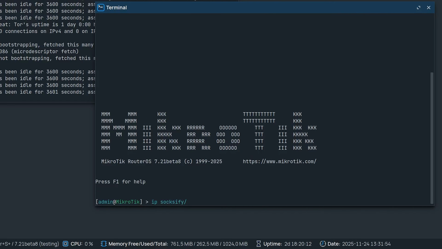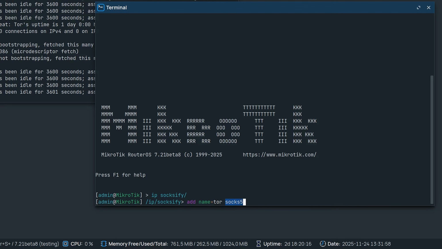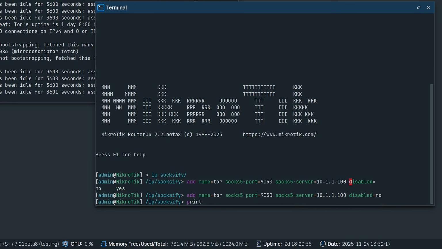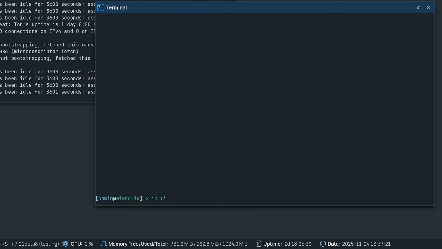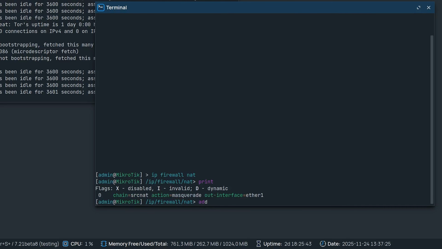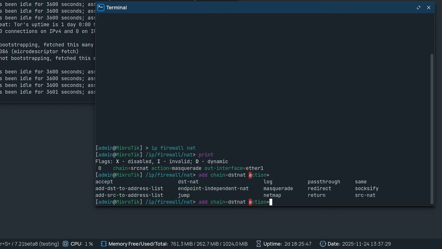Next up, we want to set up the Socksify service in RouterOS. It needs to use the same port as we configured in the container, and the server address is the container address. Then we have to go to the NAT section and we can start funneling traffic into our Tor proxy. To prevent a Tor loop, we have to first simply accept traffic coming from the container as it is already heading where it needs to go.